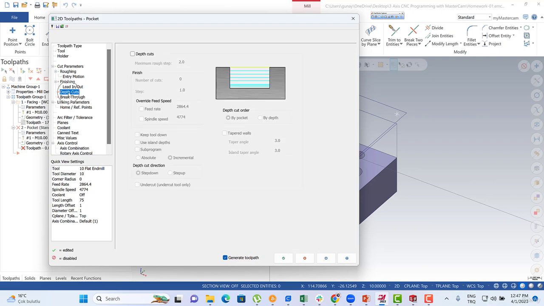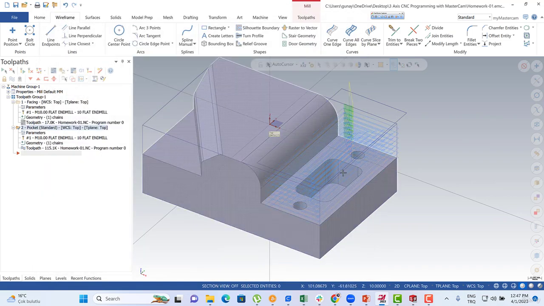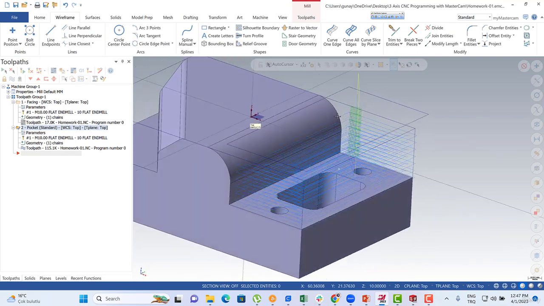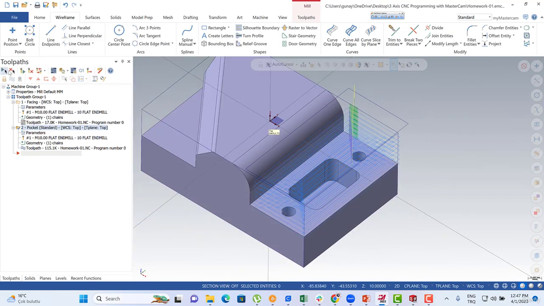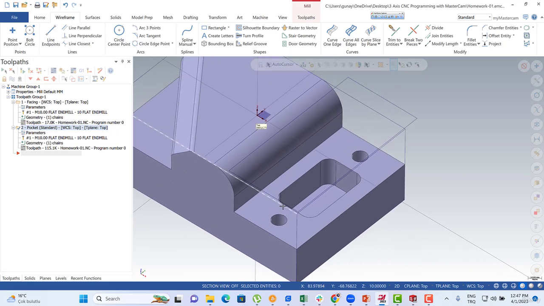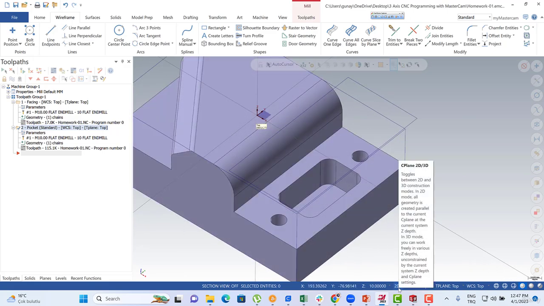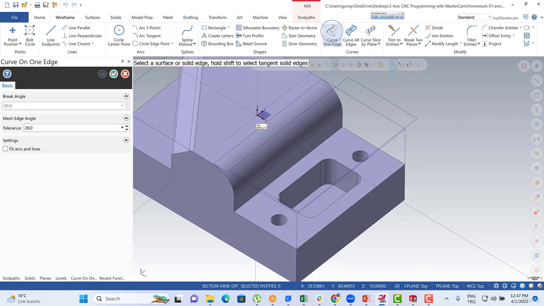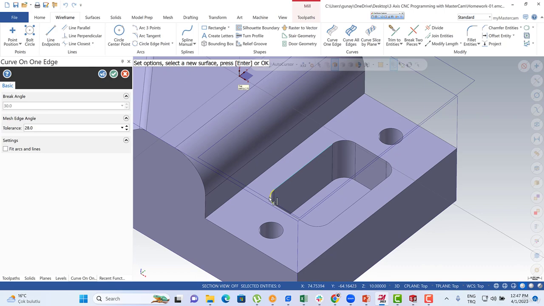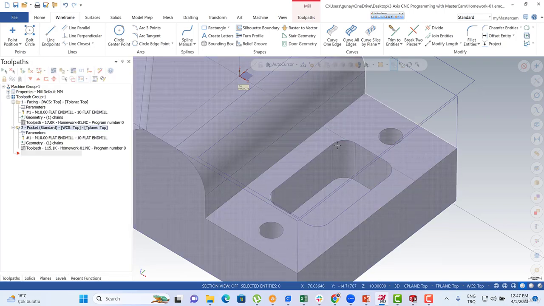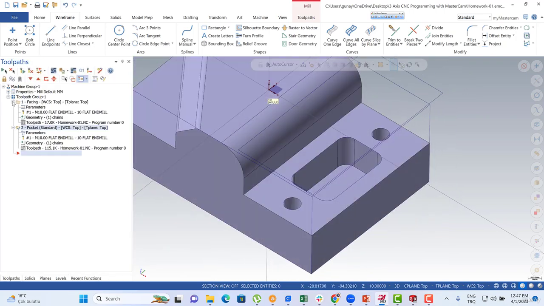We can turn to the depth cuts, activate this one, and then we can write 5 millimeter, and then hit the OK button. So we're going to see this kind of toolpath. Okay, that's it. And let's focus on this one. And then we can turn to the 3D options again, and the curve on the edge options again, and we can select this one, this one, this one, this one, this edge, and this edge. Okay, that's it.